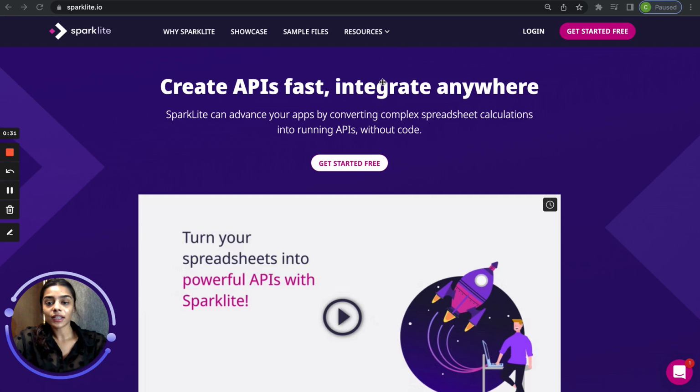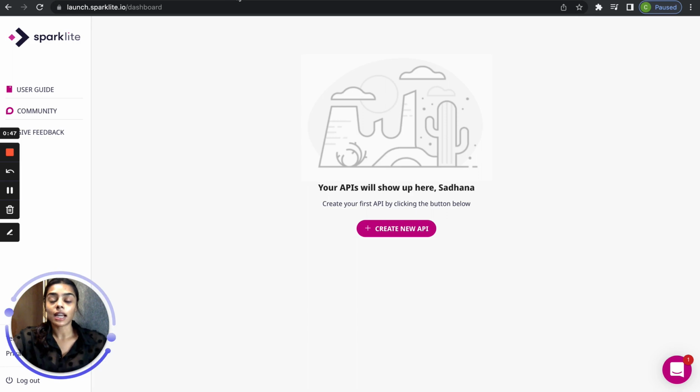So the first thing that you would do is go to our public website, sparklite.io, and click on the Get Started Free button if you would like to create an account and register with us. If you've already done so, just click on the Login button and enter your credentials to enter the dashboard.